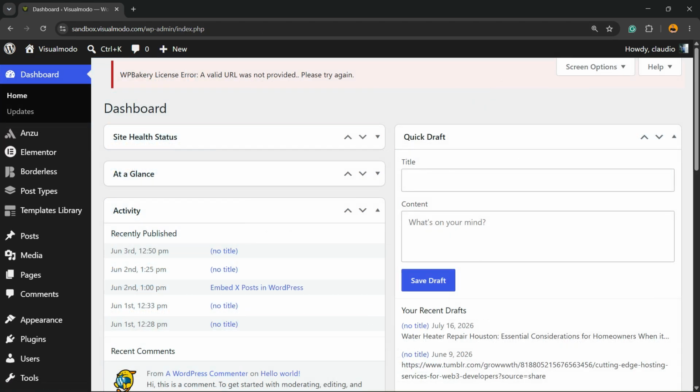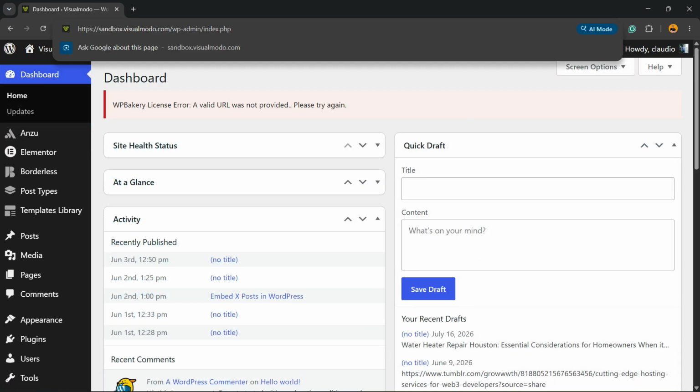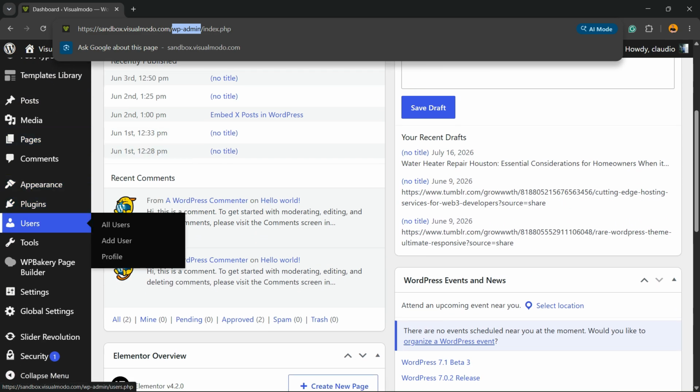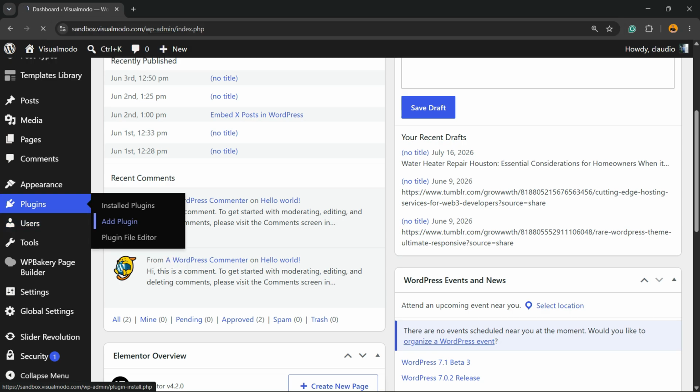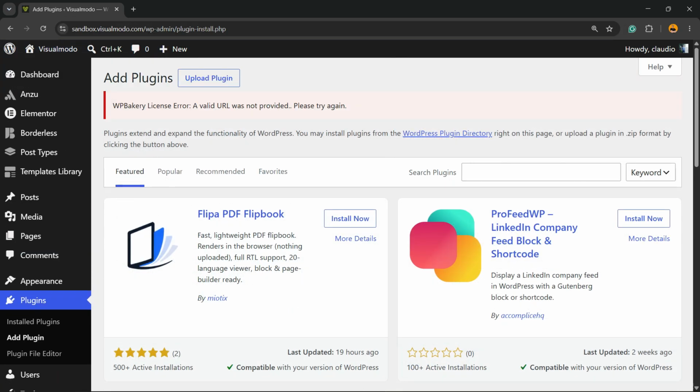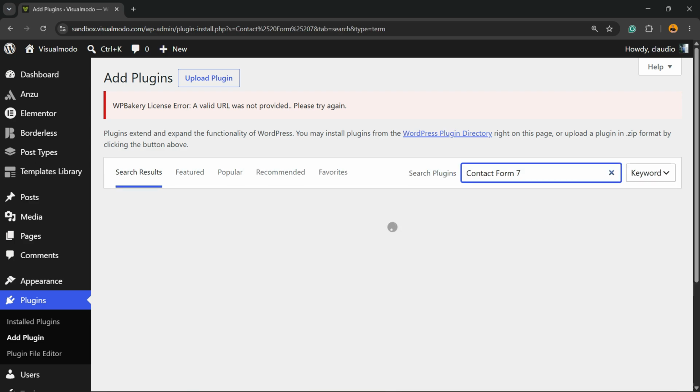Go to your WordPress dashboard. To access the dashboard, in the browser address bar, enter your domain plus wp-admin, and log in with your username and password. Then review the left sidebar of menus. Hover the mouse over Plugins, and hit the submenu Add New Plugin. In the upper right corner of your screen, search plugins, and type Contact Form 7.